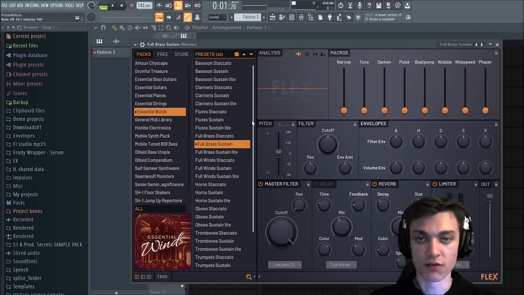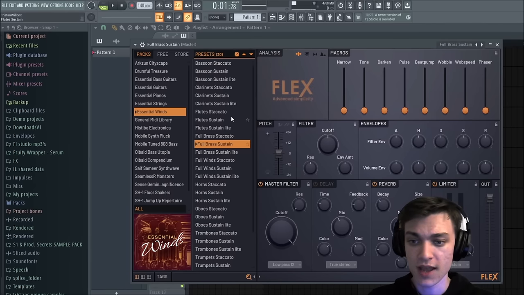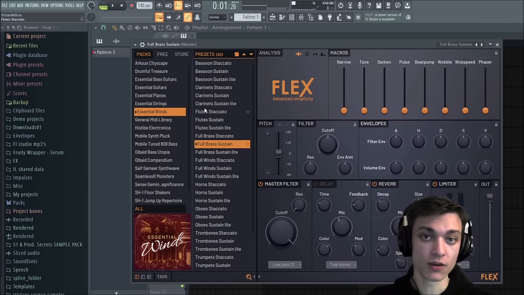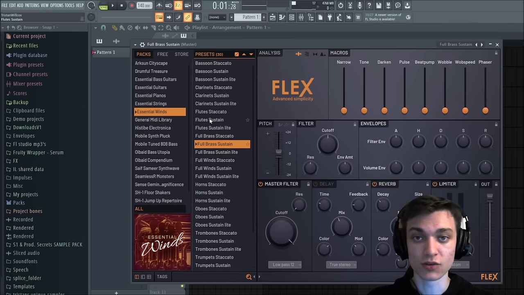So you got plenty of really high quality samples and things that we're going to be using as we go along. So in the next chapter, we're going to be focusing on how we can record melodies and chords and bass lines using our virtual instruments to start beginning our track.